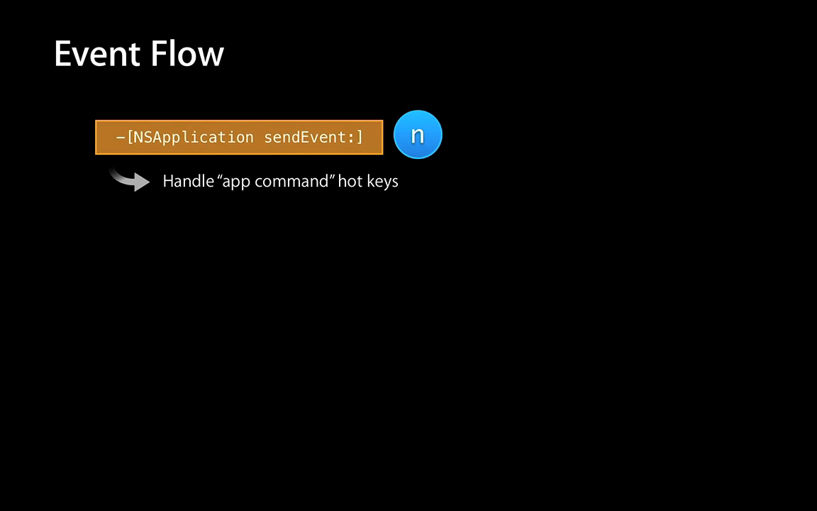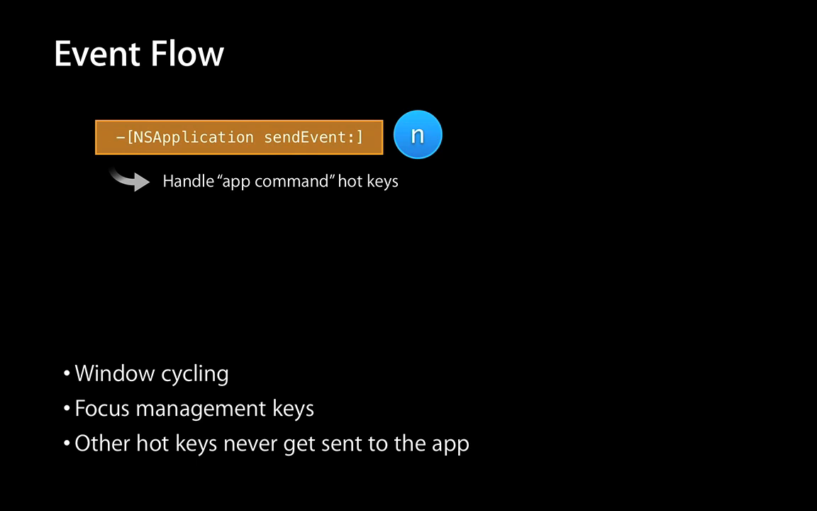Well, this is where the next step is that app command hotkeys are handled. So these are keys like command tilde for window cycling, or keys for moving the focus to the menu bar or to the toolbar. Now, other hotkeys that you might register for with a register hotkey don't actually get invoked via this path. In that case, the event is never even sent to the frontmost application. It's sent only to the app that registered the hotkey. But for these sort of app command hotkeys, these do get sent to the app at this point.